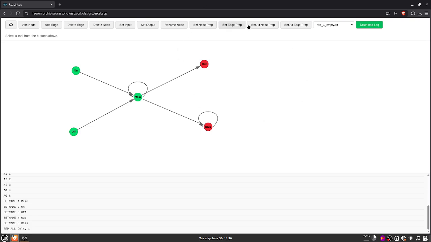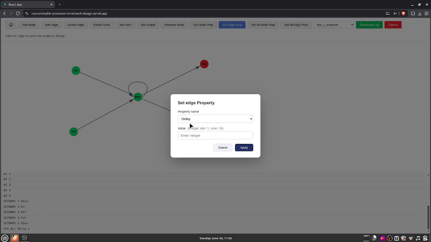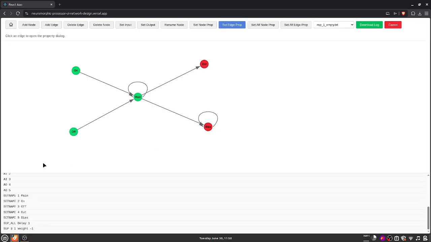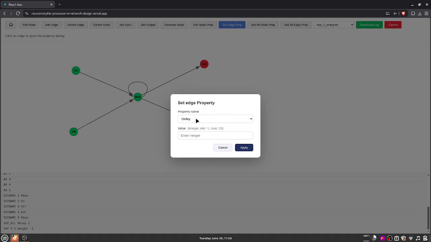And after that, we want to set the edge property, and this edge property to -1. The weight has to be -1. And also, new thing here, what we want to do is we want to set the weight of this edge to 0.5. So let's set the edge property of weight to 0.5.